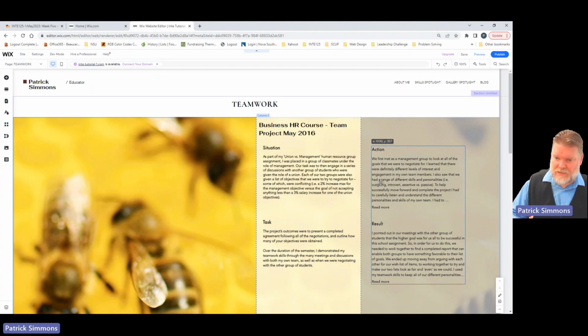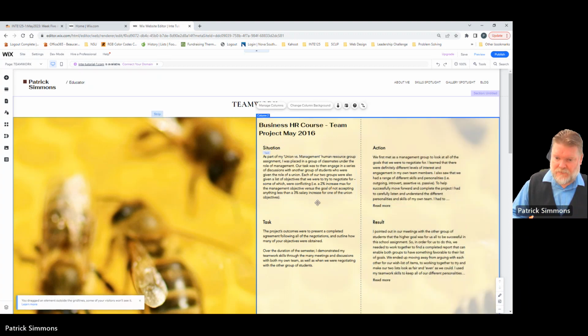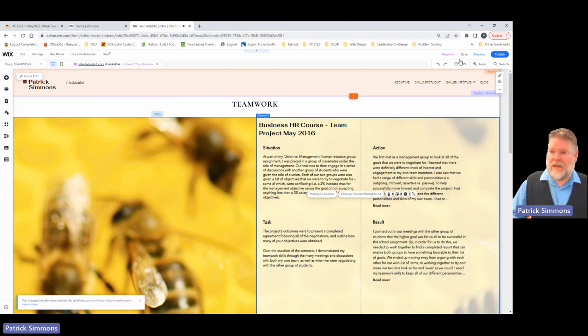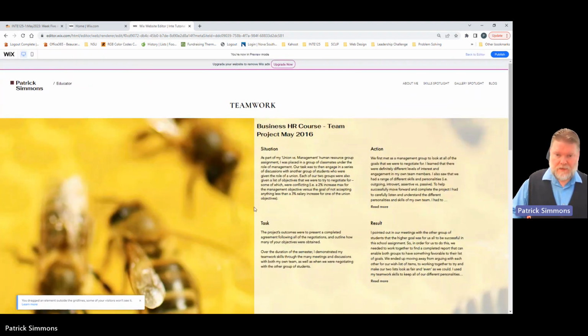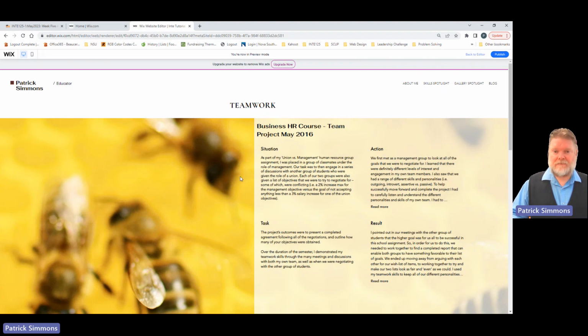And just move them across just a bit. Okay, so there's your page, your preview. Let's just take a look at what it looks like. Okay, there's your teamwork, situation, action, task, results, situation, task, action, results, STAR technique.